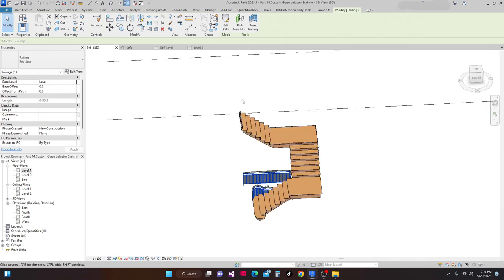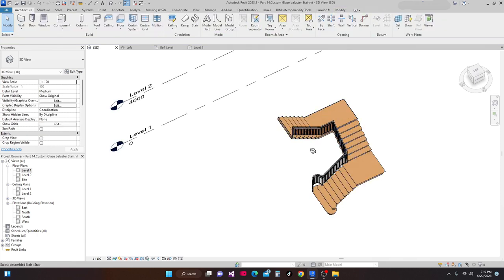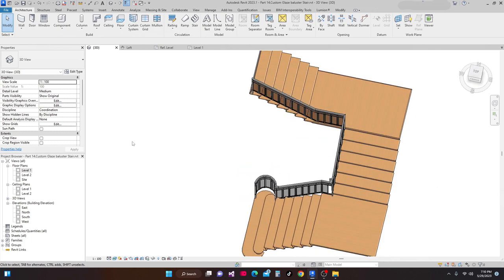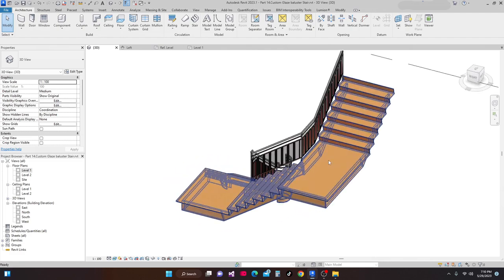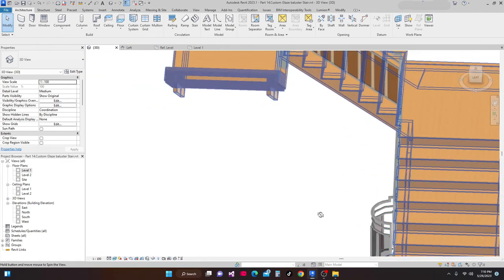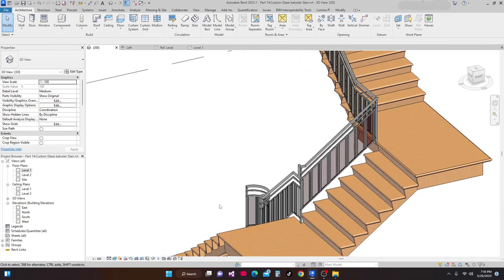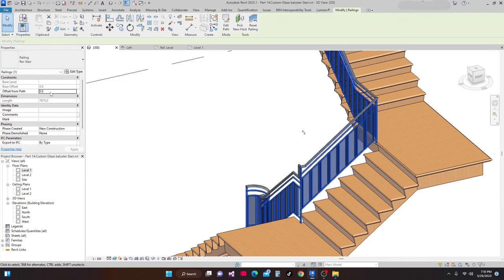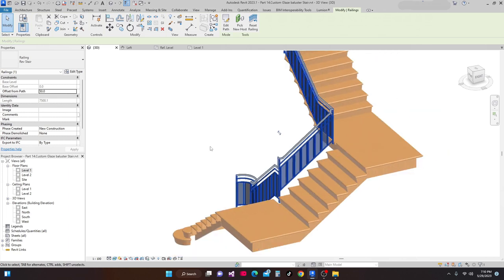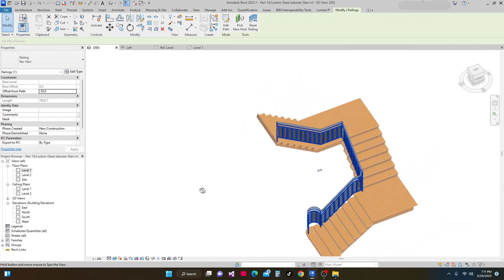Now I'll go to 3D, and then here we can pick a host. I'll just pick this host, and there is our rail, and you can make an offset of this also. You can again select this, and you can make an offset, maybe 50 mm. Oh, make it negative. Yeah, I think it's okay.